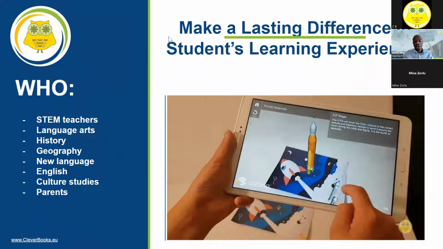And our whole aim here, and the thing that we're really passionate about, is helping teachers make that lasting difference in students' learning experience. And that's my aim. I hope you get that today by the end of this talk.